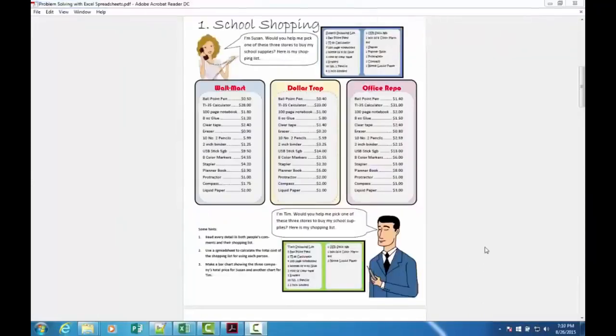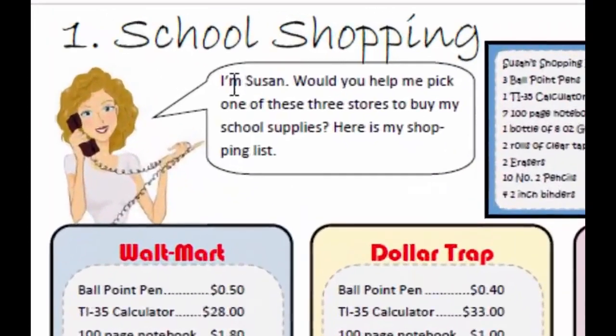In this first Excel problem, we're going to go on a shopping trip, and so we have a shopping list. Susan says, "I'm Susan.